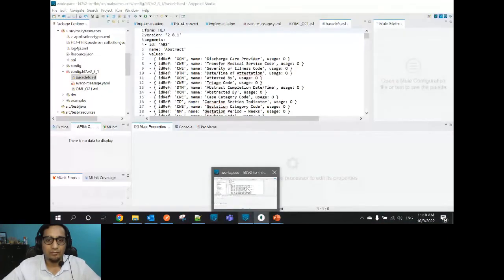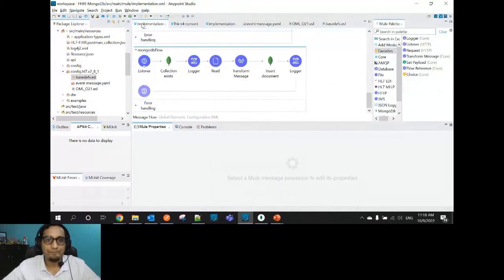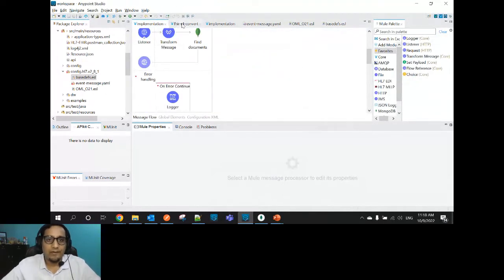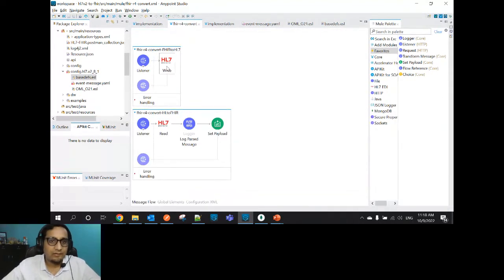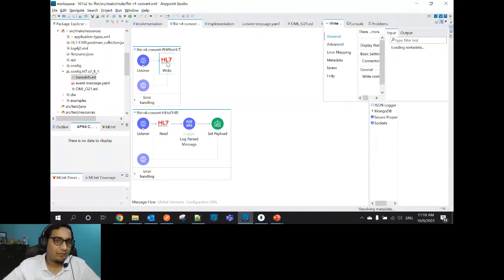Now moving to MuleSoft. Let's first have a look at the connectors. This is how the connector looks, in actual it is called HL7 EDI. You can find it on Exchange, it is available very easily. Right now it provides read and write functionality, and I have implemented both of them, read and write.